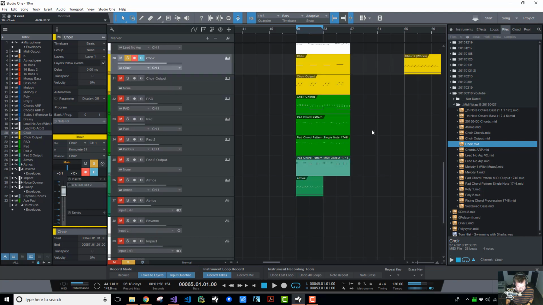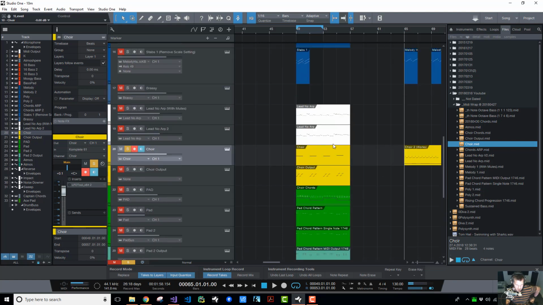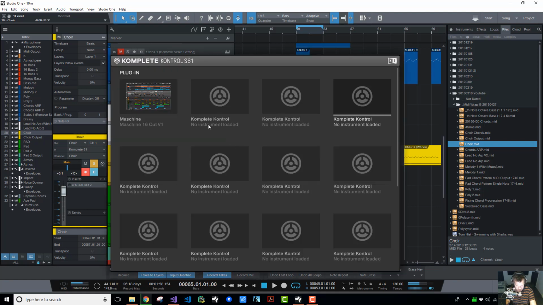That's the 32 minutes I said I would do. When we come back, we're going to have to work out what's happening with these Complete plugins. For some reason, they're not showing up. See what I mean here? It's saying no instrument loaded. They are loaded though, so maybe there's an update that's messed that up.